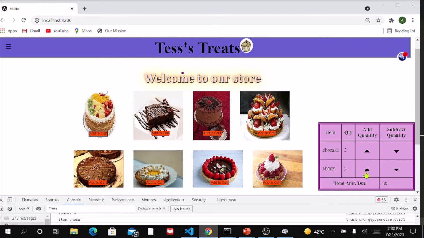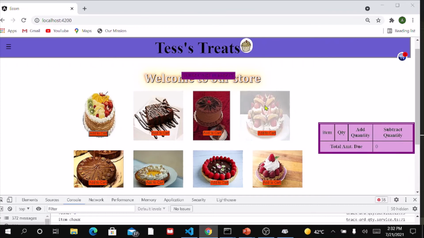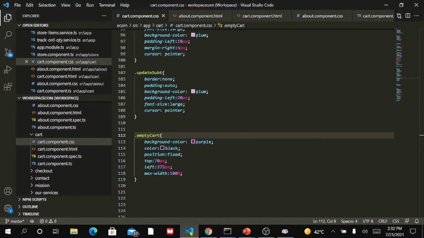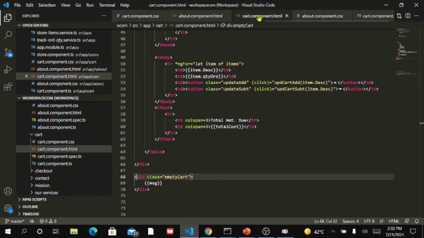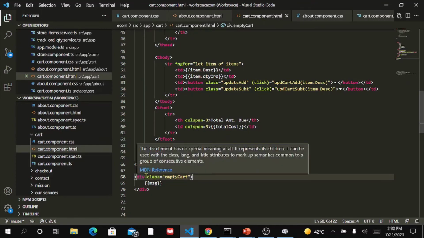Increase, decrease, bring it to 0, and there you see your message, your cart is empty. Now, of course, to make it more user-friendly, the user should be able to click on this for it to disappear. Now, how do we do that? Come back to your cart component HTML. We can use an ngIf here, right?